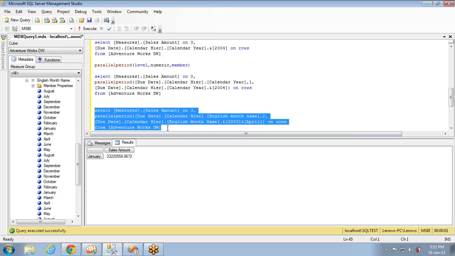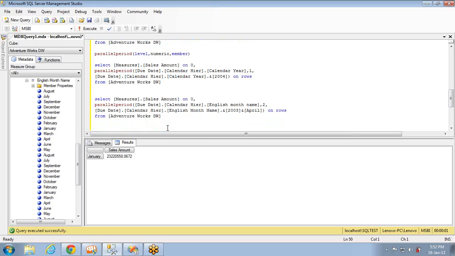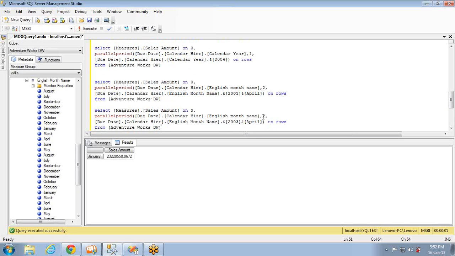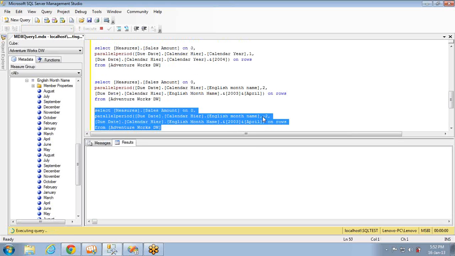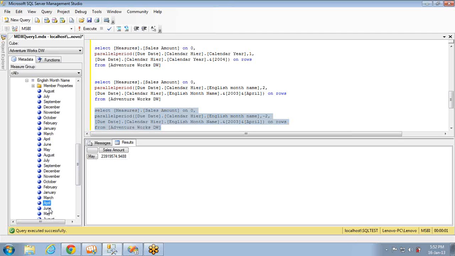And similarly, you can go forward also by specifying a negative number. So if I have given -2, it is returning the result of May. That means April, June and May. So this is how the parallel period function works.